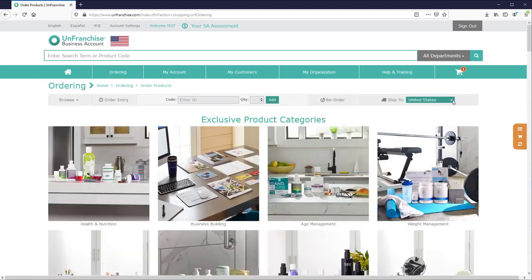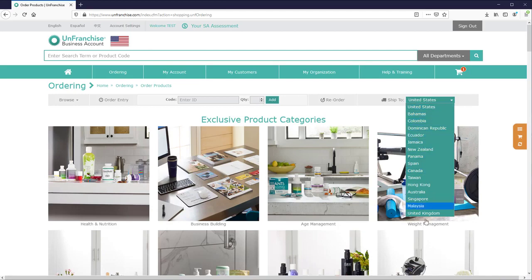Also, if we want to change the country we're shipping to, we can change that with the ship to country over here. And of course, that's going to change the product base that we're looking at, because the product codes for different countries are different, in addition to the formulation in the bottles or the labeling on the bottles may be different for each country as well. So you want to be sure you're looking at the right country.